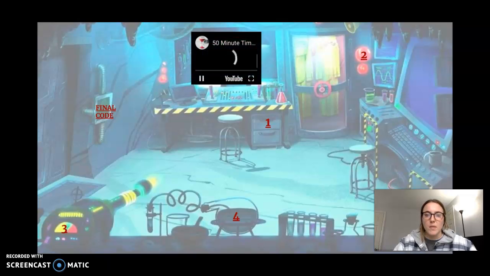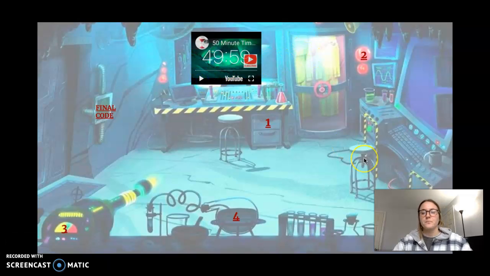This is the main page, and I'm going to pause that. This is the main page where they're working off of, but each of these links to a slide within the slideshow presentation. I made the numbers obvious here with the final code being over here by the door because I didn't want them struggling to find that.